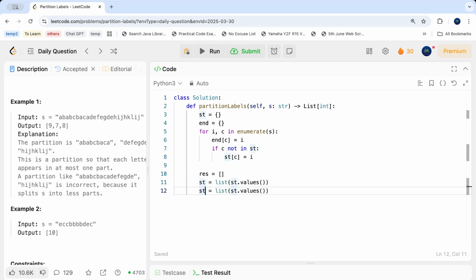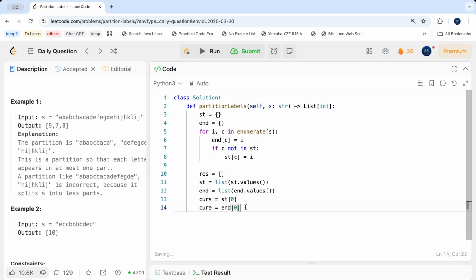Do it for end as well. So end is equal to list of end.values. Now let us store the current range. My current starting range is equal to st[0] and my current ending range is equal to end[0]. This is my first partition. I'm assuming that this is my first partition. Right now I'm not pushing it to my result.